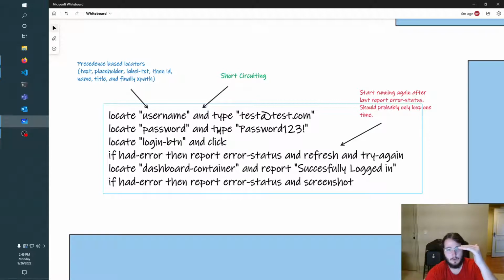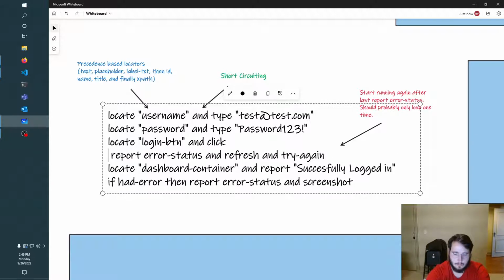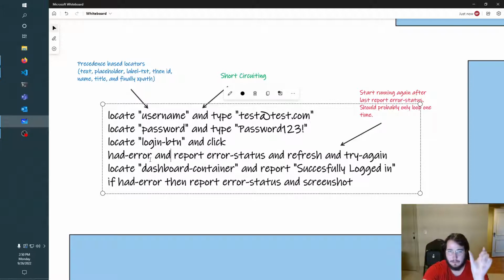And then, regularly throughout the script, we can loop based on that. So in this statement, it says, if had error, then report error status and refresh and try again. This if had error then syntax, I want that to be syntax sugar. So I want this to desugar to had error and. Basically had error is going to be this global variable for whether or not we've encountered an error since the last time we checked.